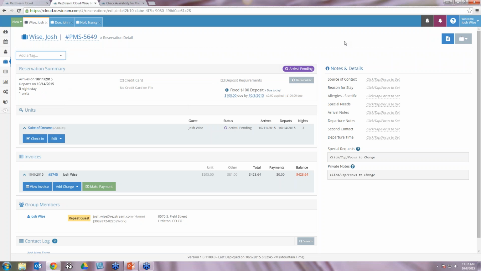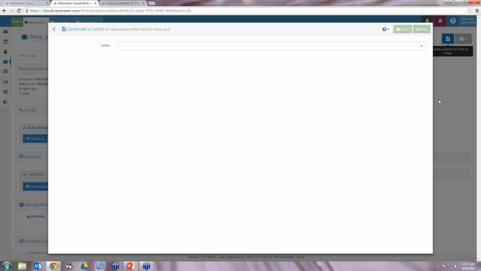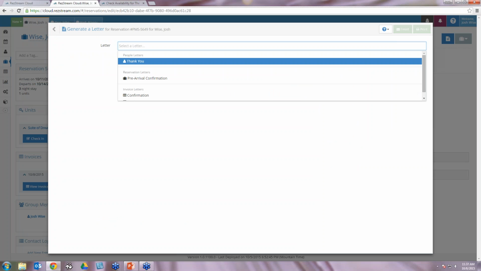Last thing I'll show you about making a reservation, guys, is up here on the right-hand side of the screen. From here, I can either print an invoice out, print this out, or I can generate an email. I can fire off a letter.